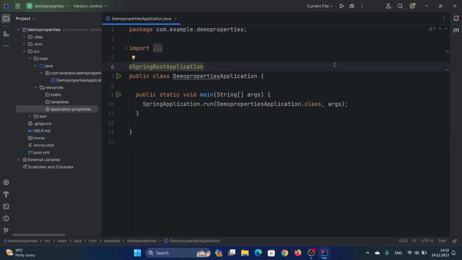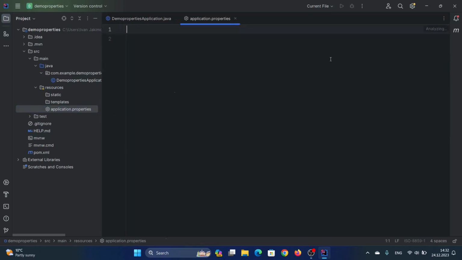Hello everybody and welcome to this tutorial where we're going to be talking about how to read from the application properties file in a Spring Boot application. More specifically, how to read the specifically defined value that we define in this file and use it in the Spring Boot application using the value annotation.